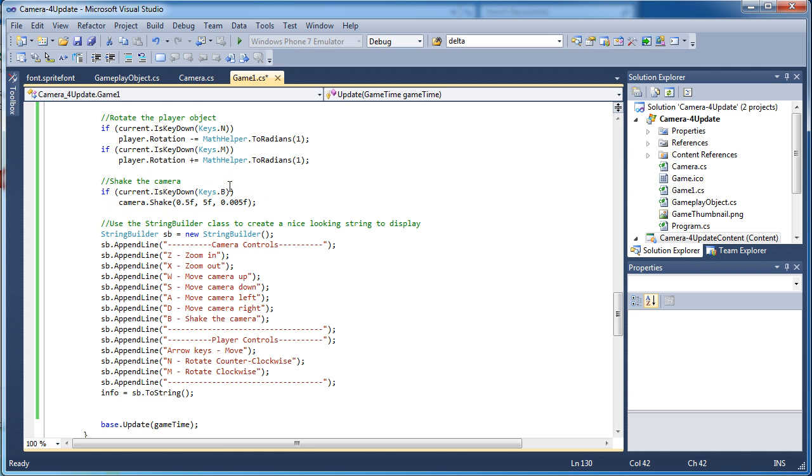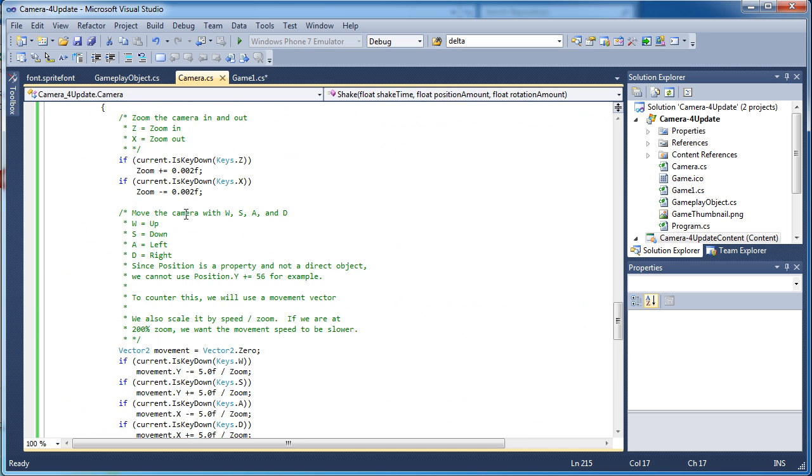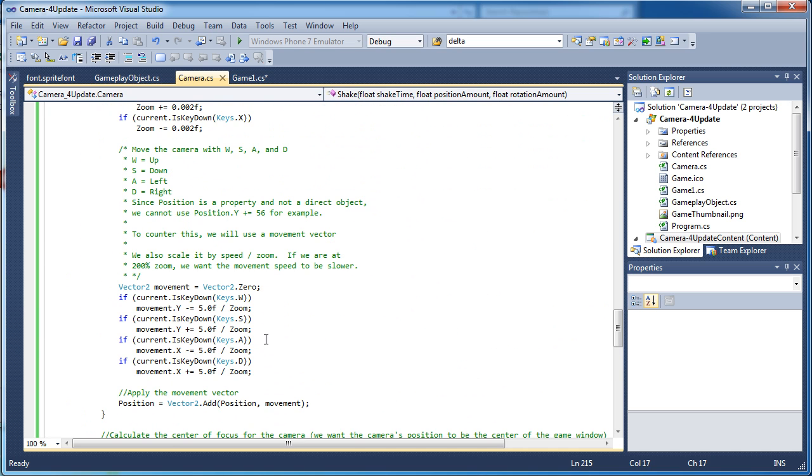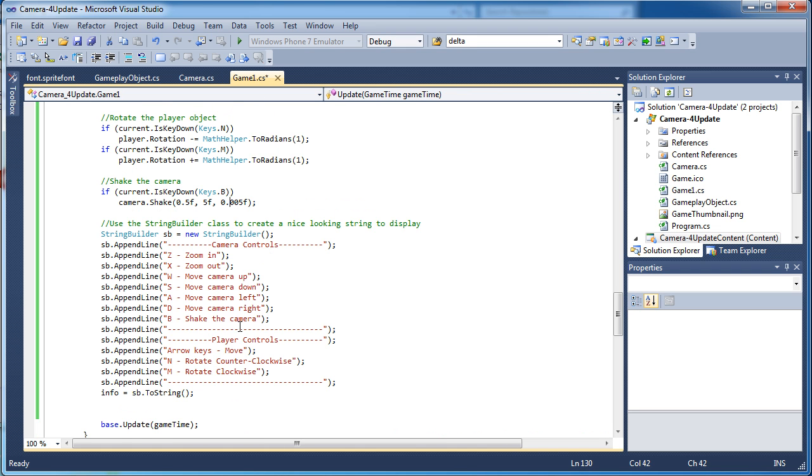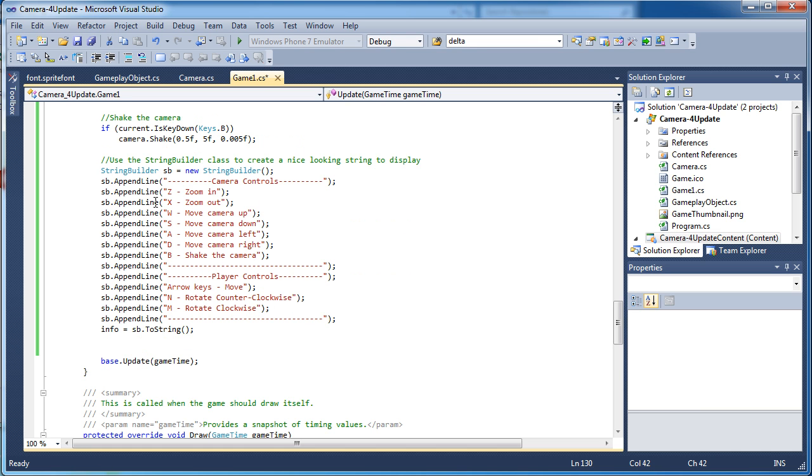Now, I used B in this case because S is currently for the camera, WSAD, so I thought B was for like a bomb, so that can be used for the shake. We throw a bomb and it shakes the camera. Remember, shake takes the amount, the time it will last, the position offset, and the rotation offset. And then we have a string builder class to create a nice looking string to display. Camera controls, all the buttons here. Player controls, all the buttons here. And then we set that to the info string.